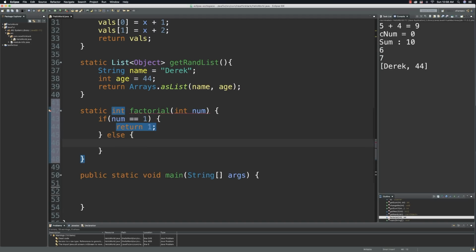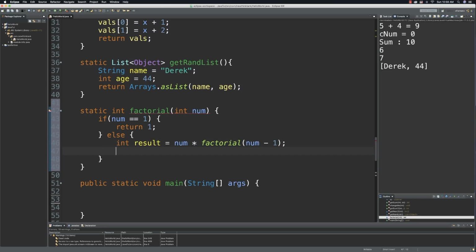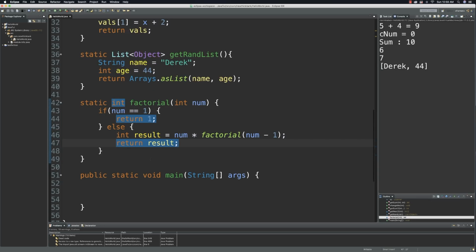Else, what we're going to do is call the function over and over again. So result is going to be equal to num times factorial of num minus 1. And you'll understand this at the end, so don't worry if this is a little confusing. If you've never heard of a factorial before, don't worry about it. I'll completely explain it in a second. All right, so that's all we need to calculate a factorial.